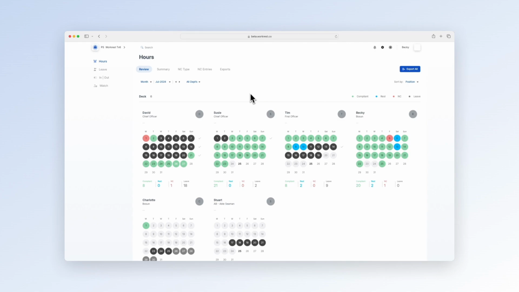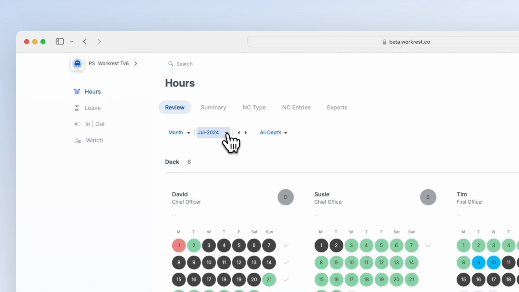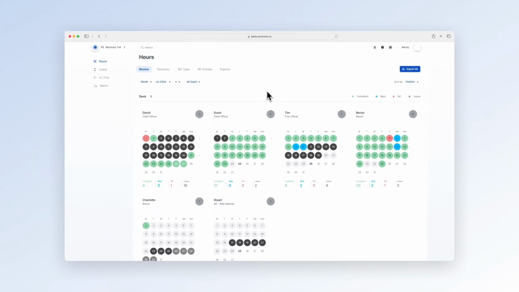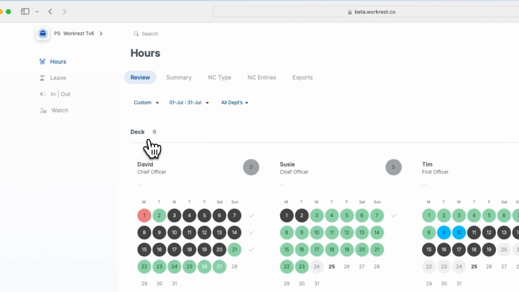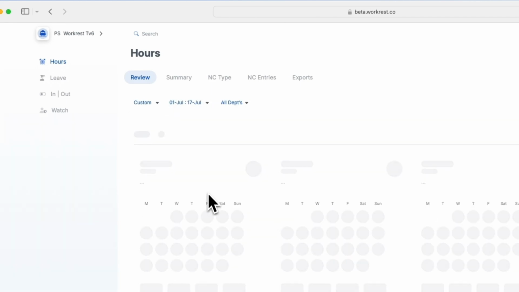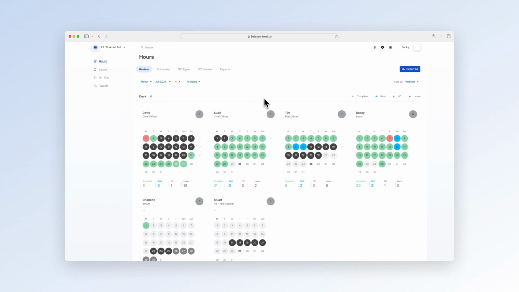At the top of the page, you'll find date and position filters for the review page. To navigate between months, you can either use the month selector here, or the left and right arrows here. You can also filter the page to show a specific date range within the month by clicking on the custom selection here, and then choosing your range. You can filter for a specific department or position at the end here.